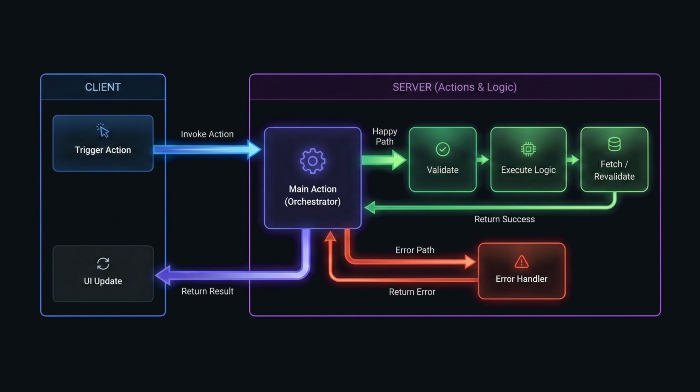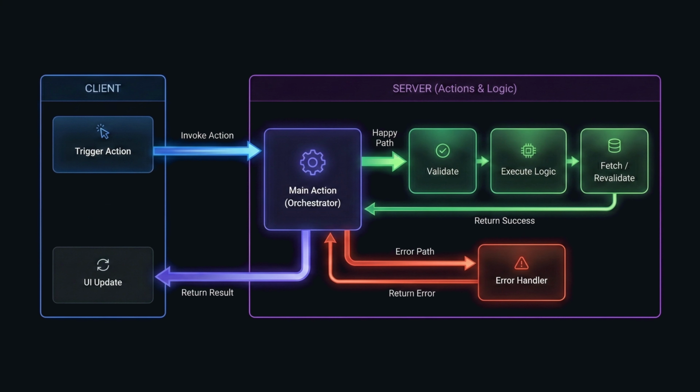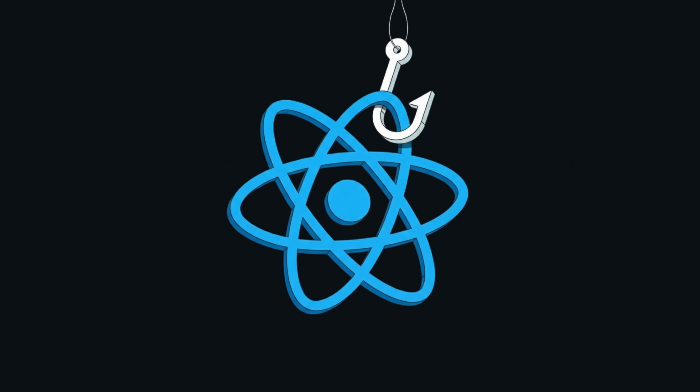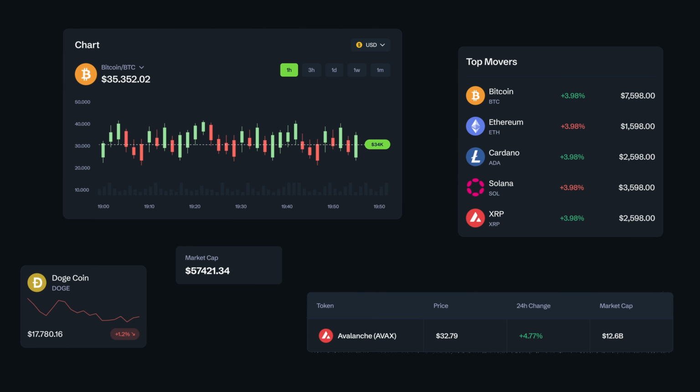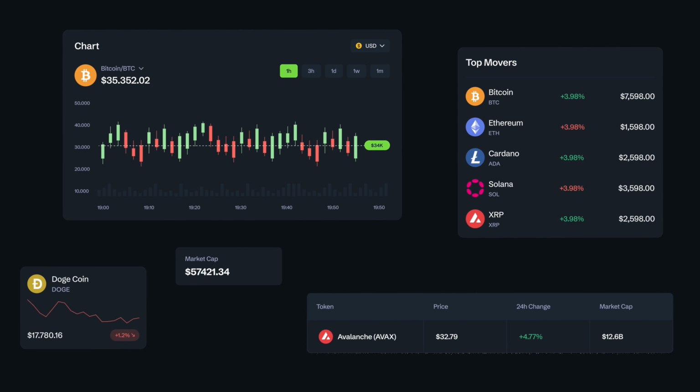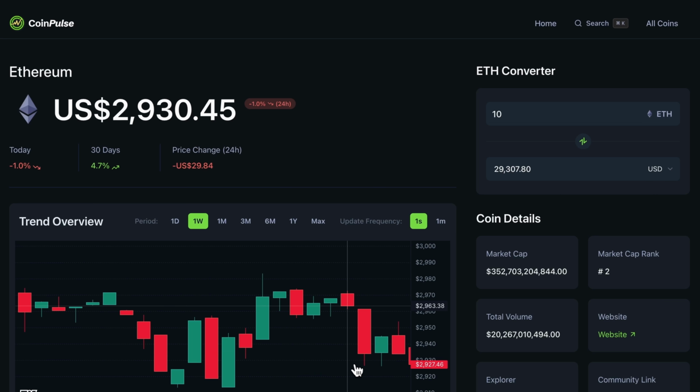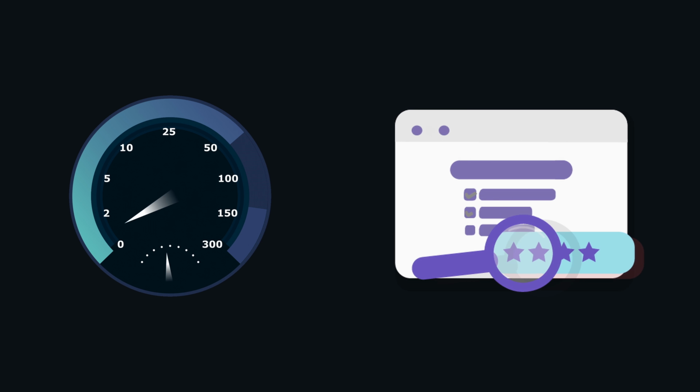how to use streaming and suspense so pages render progressively as data arrives, how to manage complex flows with server actions cleanly and predictably, how to build custom hooks and a common reusable fetcher function for cleaner and more maintainable data, how to create reusable, advanced UI components that scale across the app while keeping it fast and responsive under heavy data load.